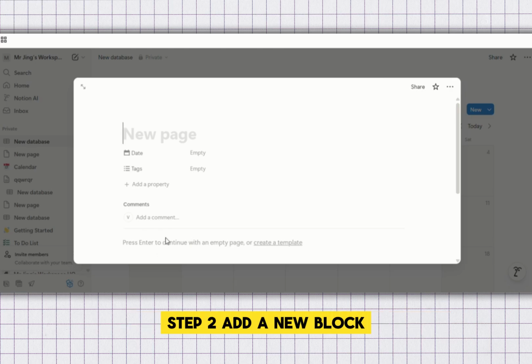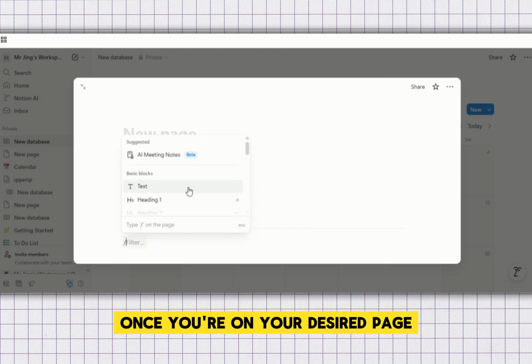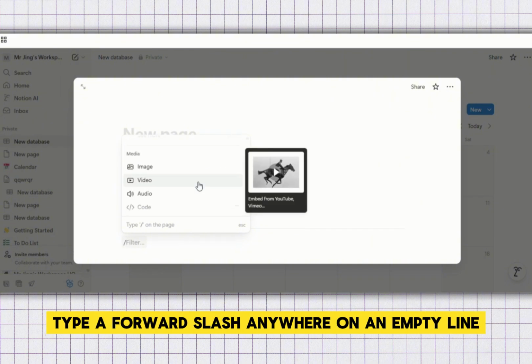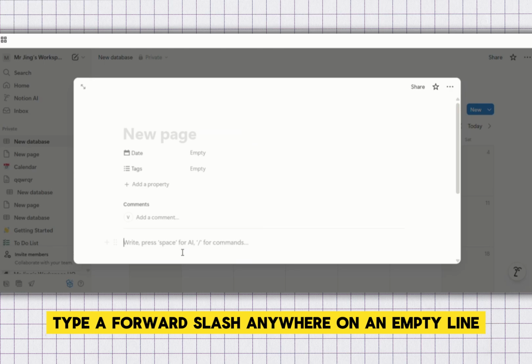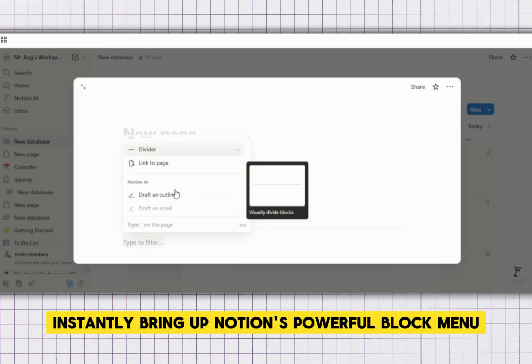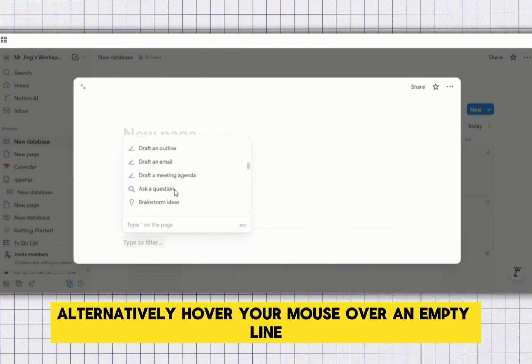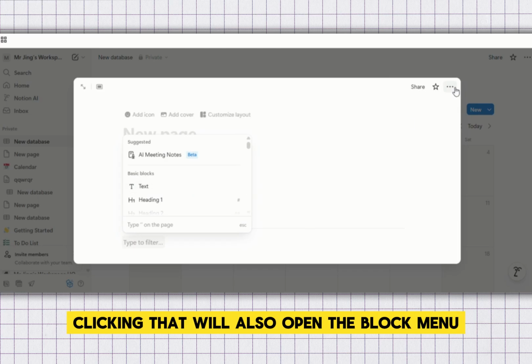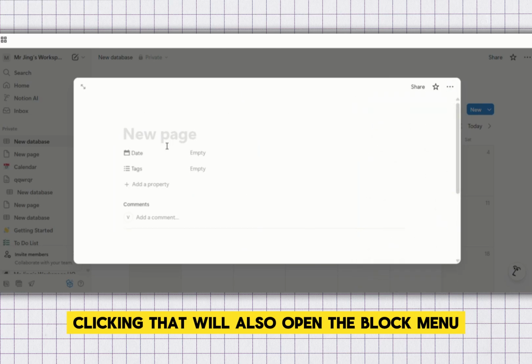Step 2. Add a new block. Once you're on your desired page, the next step is to add a new block. Type a / anywhere on an empty line. This will instantly bring up Notion's powerful block menu. Alternatively, hover your mouse over an empty line and a small plus icon will appear. Clicking that will also open the block menu.